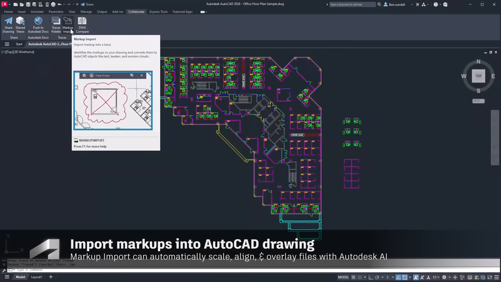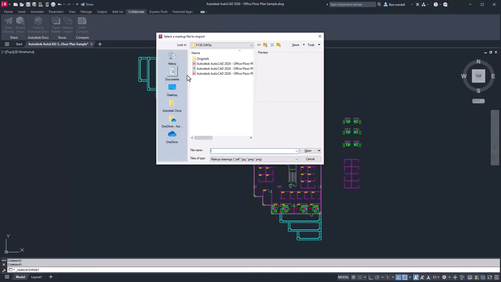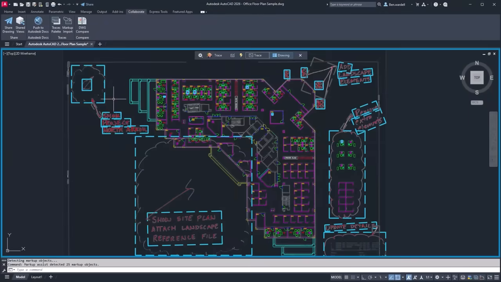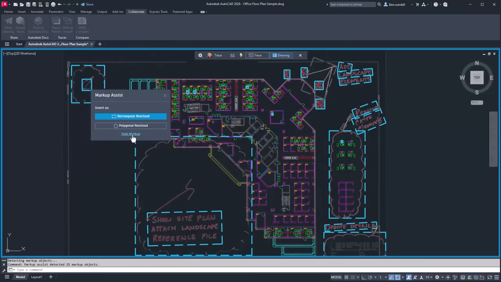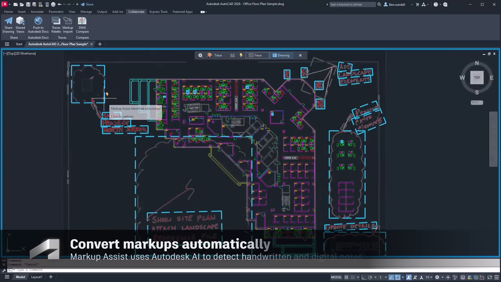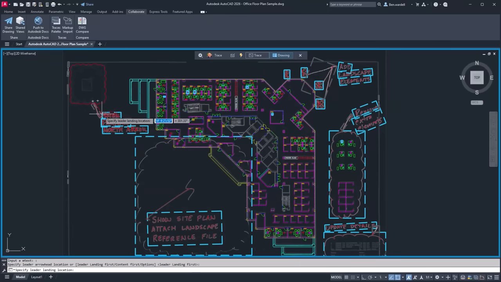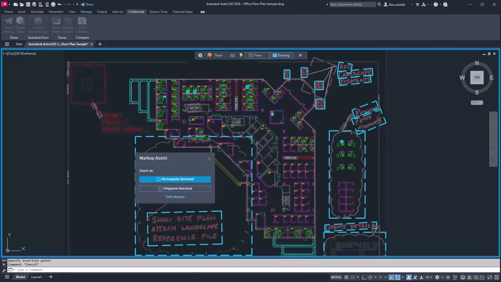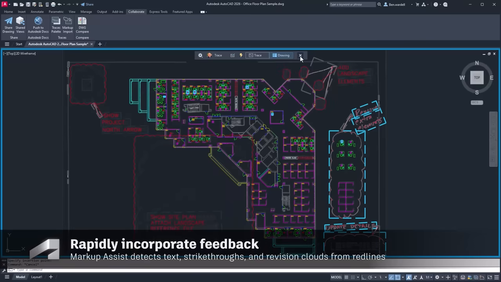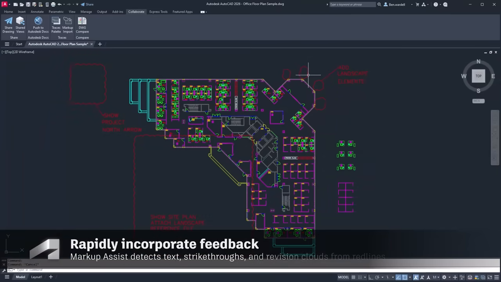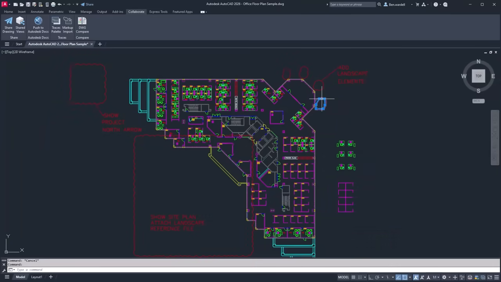Once imported, Markup Assist will detect handwritten or application-created markups and notes on the plan drawings. You can import comments and revision clouds directly into your design file and choose how the elements will display. These imported markups will become active elements in the design file.